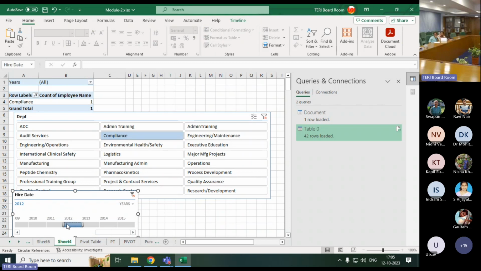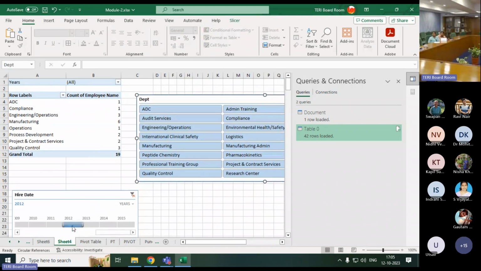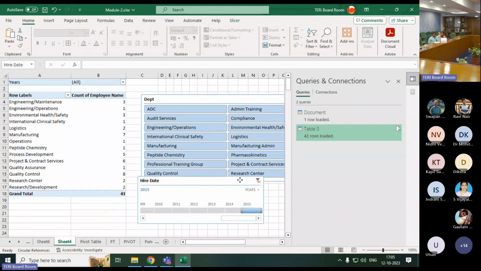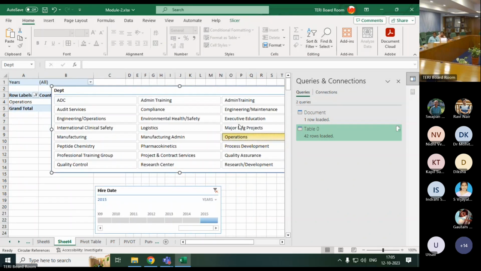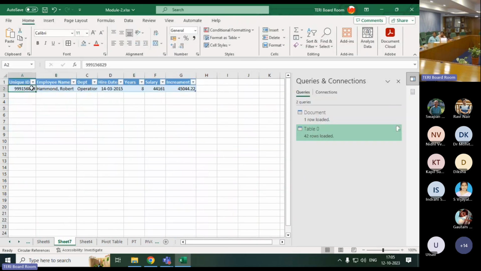You want to know how many candidates were hired in 2012 in a particular department. So you can see, or you can remove this one. It will show you how many candidates you hired in 2012, 2014, 2015. Now for 2015, you want only operations, so you can select it from there. Operations. It shows you have hired only one person. You want to find his details, just double click on it. Now you get all the details of that particular person.